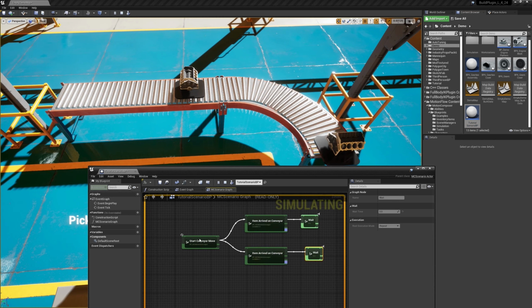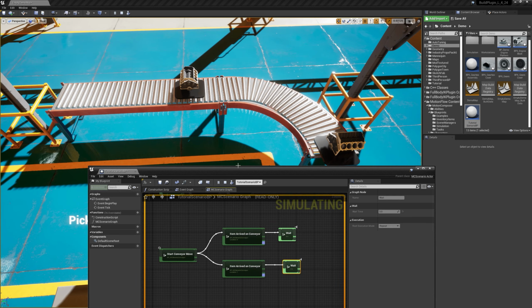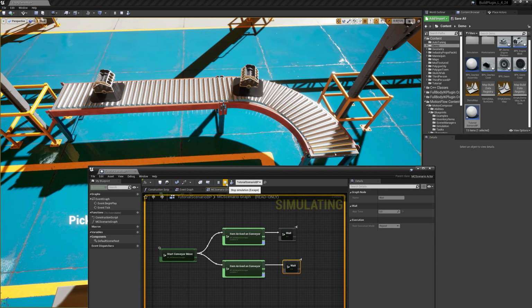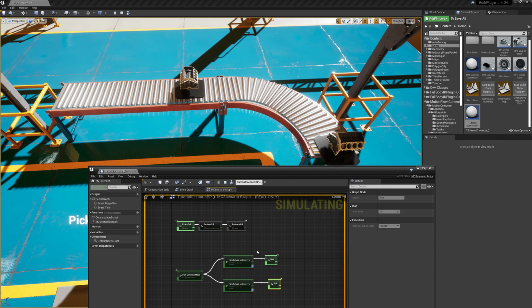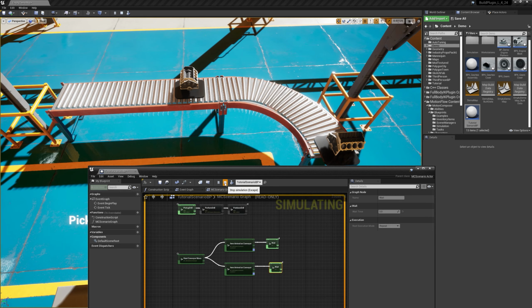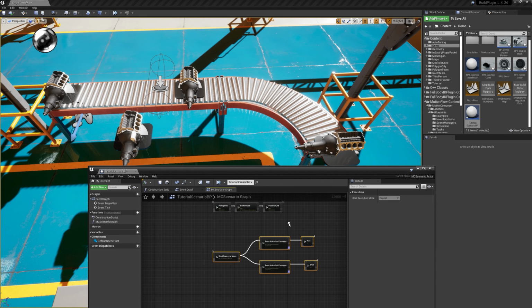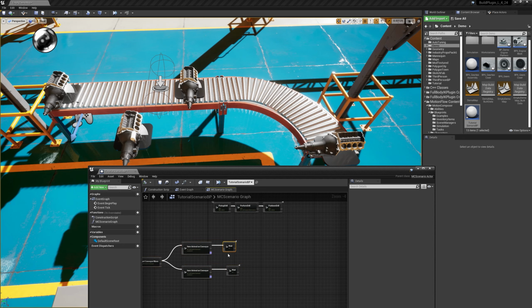So now we have set up a conveyor how we want. Now instead of doing the wait nodes, we will want our character to perform a drill action over here. So let's go ahead and do that. I'm going to stop this. And then we want it to do on pause location 1.